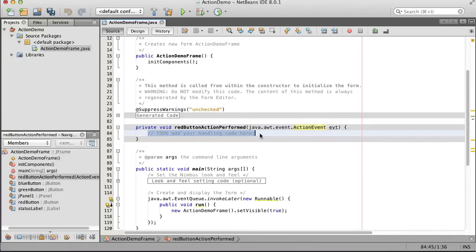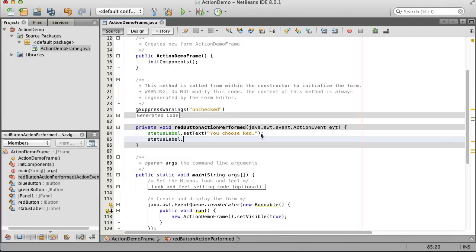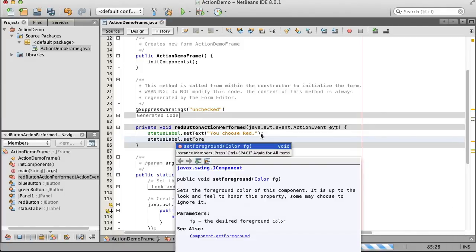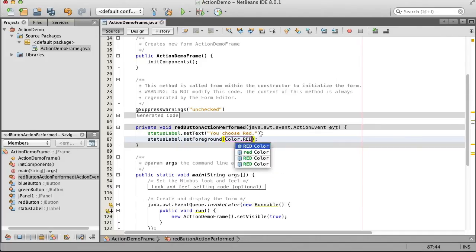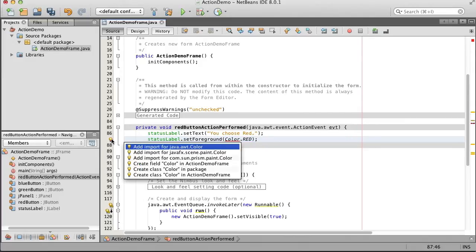Okay, so in this case, this is where you add your custom code to handle these events. So in this case, I want to set the status label text to say you choose red. And I also want to set the text color, which is accomplished by setting the foreground color to be red.